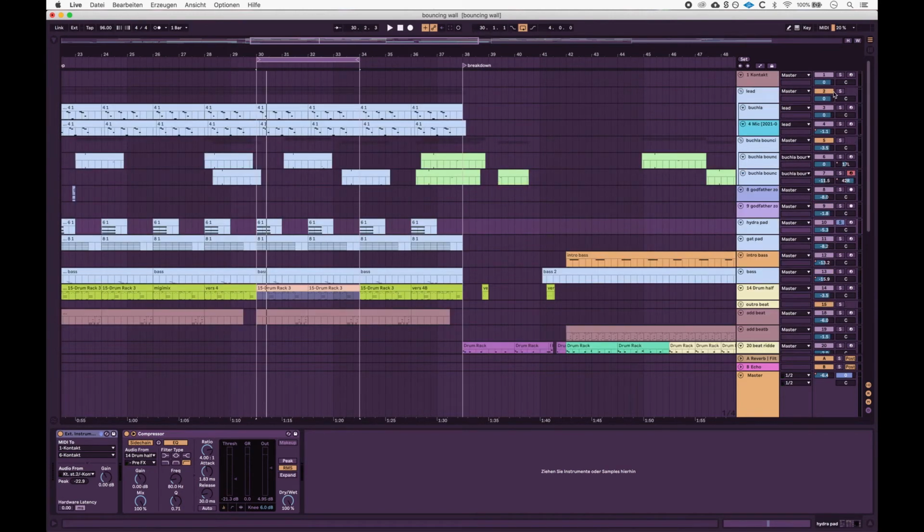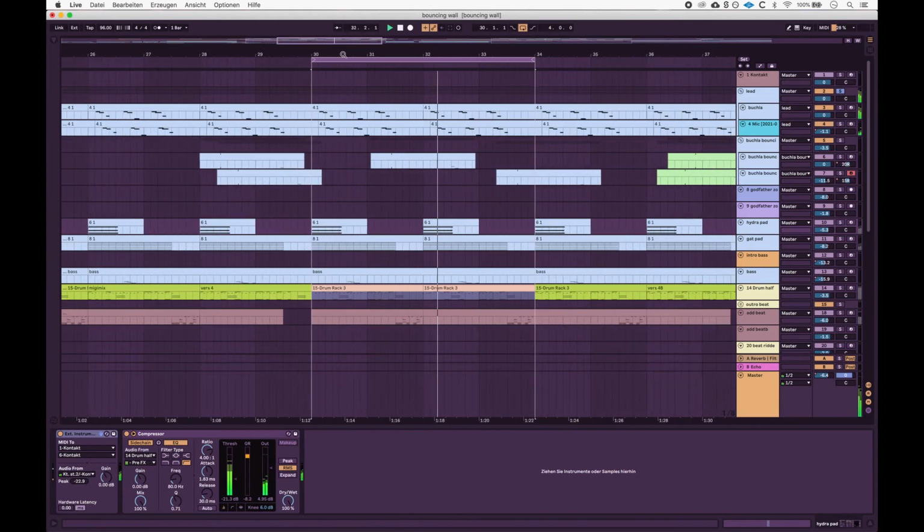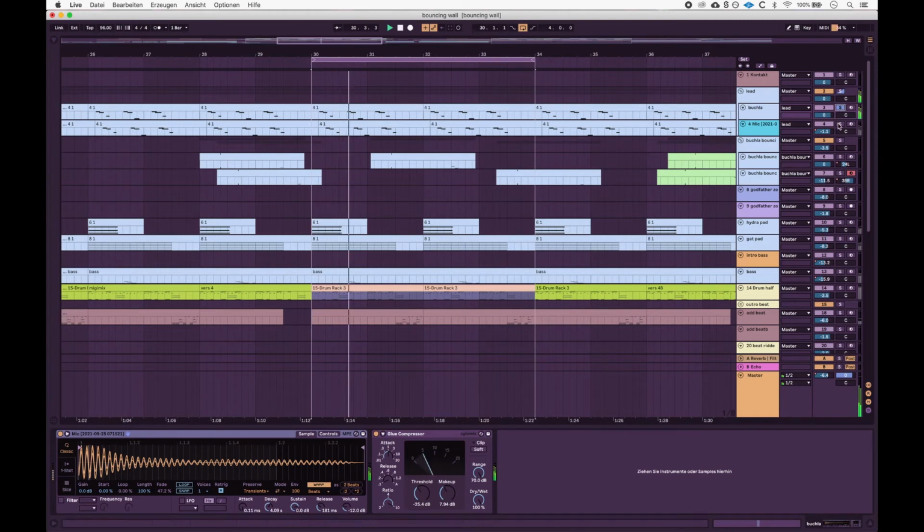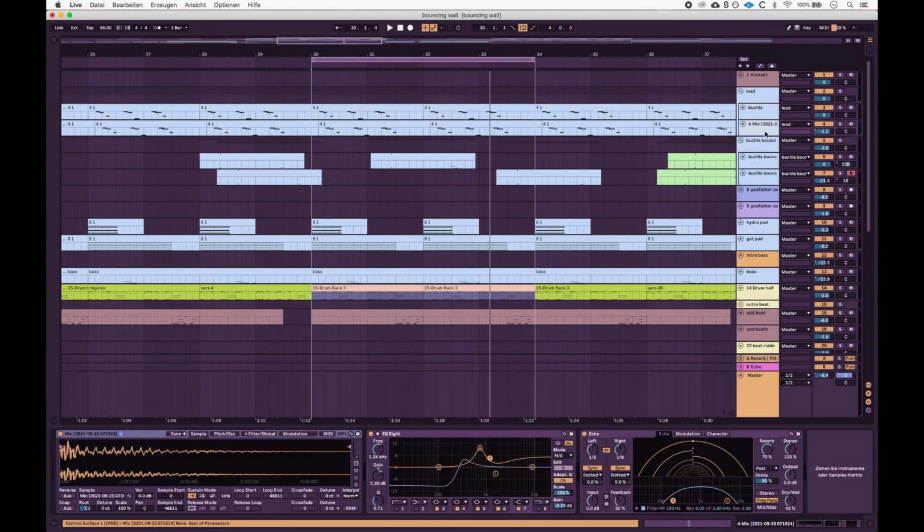We have this lead part. This kind of lead melody. We have here the Buchla lead. And this I do a lot. This is the delay sound. I duplicate the track. This one here is another sound. It's mid-side processing, and we have the delay over here.